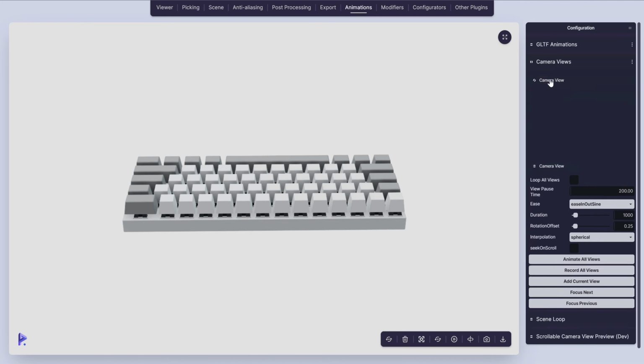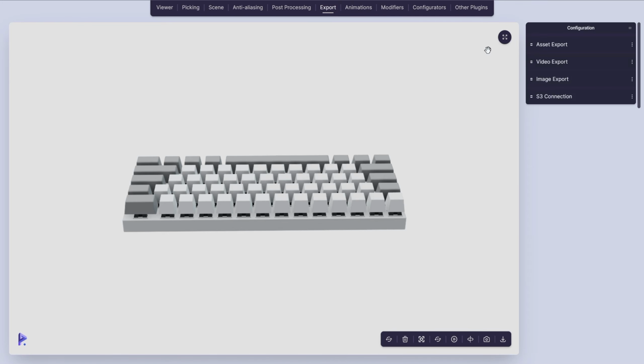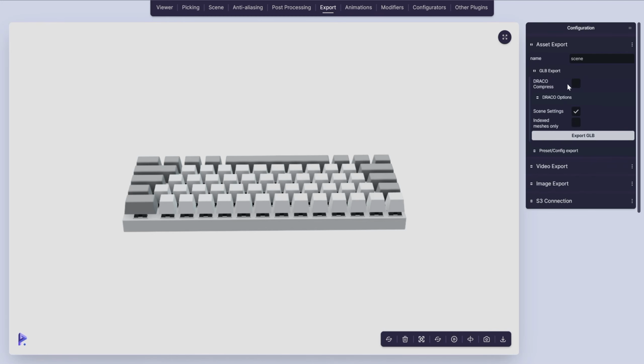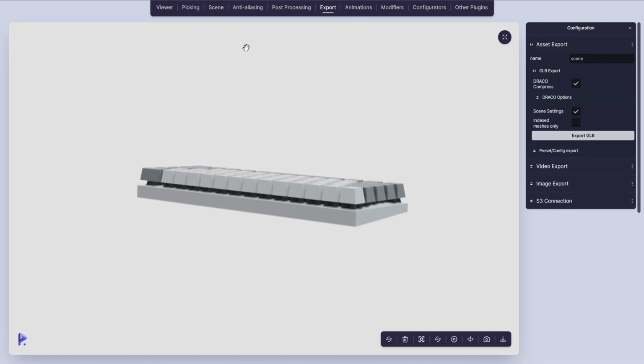Once you set the first position, go to the export, where you have assets export and GLB export, because we're going to be using this GLB file. Also click on the drag or compress and click on export GLB. We're not going to be exporting this file because we're going to use the iPhone that I have found, and I also already optimized this asset for you guys.